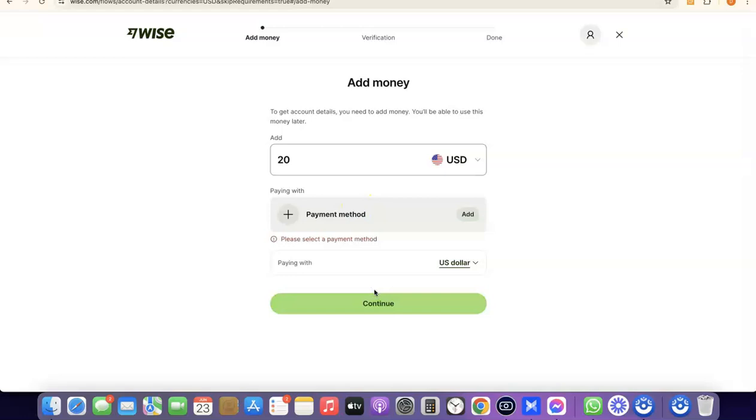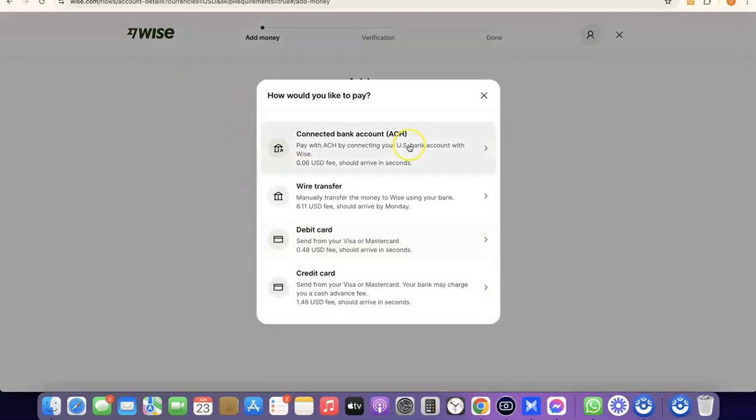So when you click on continue, it's going to prompt you to choose a payment method, that is the method with which you're going to deposit the money into your Wise account. So here I'm going to click on plus here. So when you click on plus, you're going to see the options available. So we have connected bank account, which is ACH. We have wire transfer, debit card, or credit card.